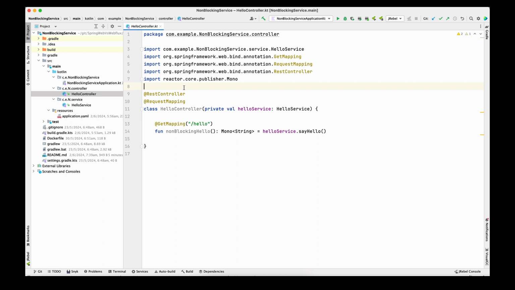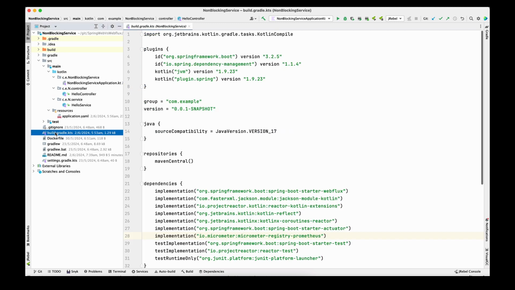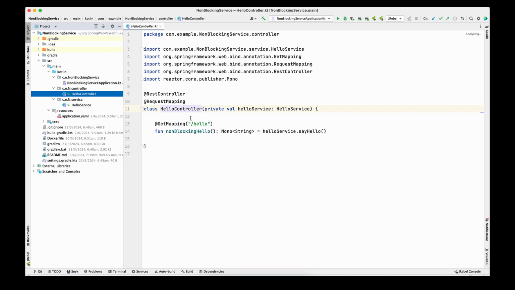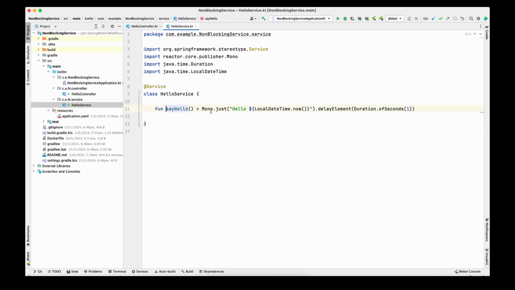Now let's have a look at the Spring Boot WebFlux application. The main difference between a Spring Boot Web application and a Spring Boot WebFlux application is in the dependencies. For Spring Boot Web, we use Spring Boot Starter Web, but for the WebFlux application, we will use Spring Boot Starter WebFlux. So we are in the controller. I have done the exact same thing, exposed an endpoint hello, and that goes to the service.